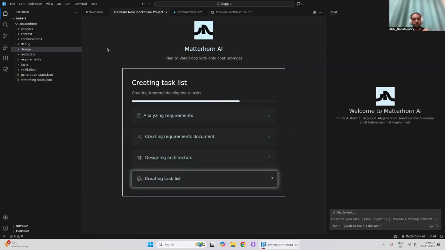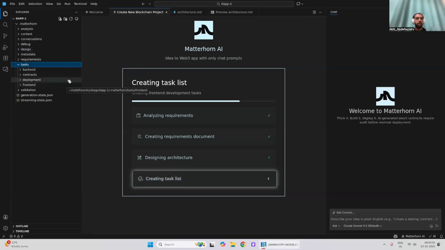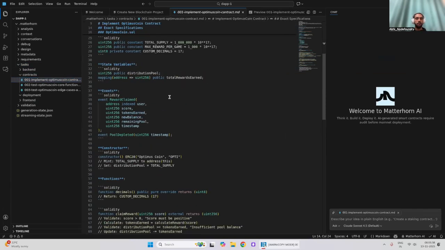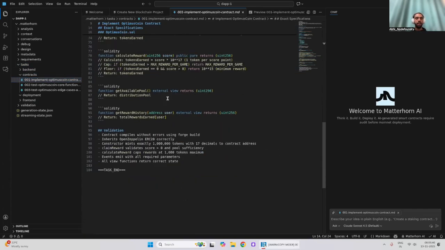As you can see, we are almost done with creating the task list, and now the agent will be going ahead and writing the contracts, the front end and the back end. As you can see on the left, the back end has been written, the contracts have been written, the deployment framework, the front end, a lot of that has been written and is being written as we speak.